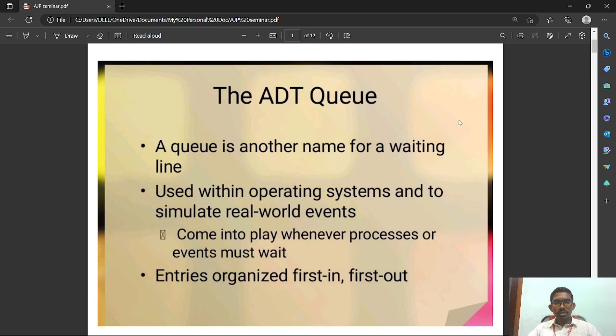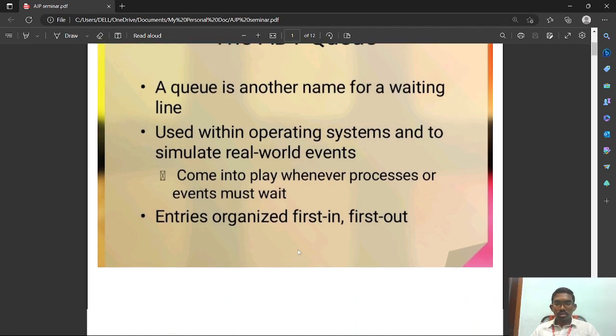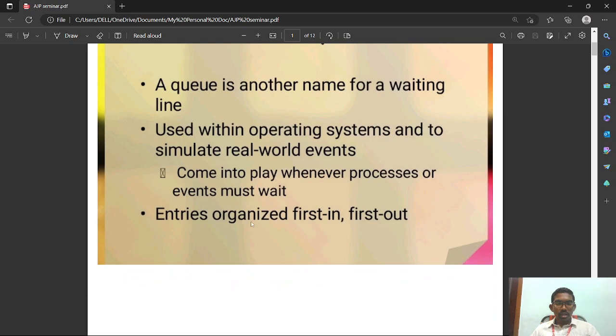Now I am going to discuss the queue interface. Let's get started. A queue is another name for a waiting line, used within operating systems and to simulate real-world events. Whenever processes or events must wait, we use a queue type structure. Entries are organized first in, first out. The one which enters first into the queue will get out of the queue first.